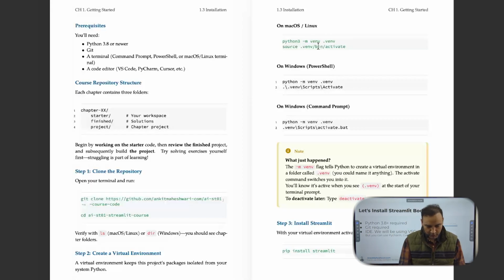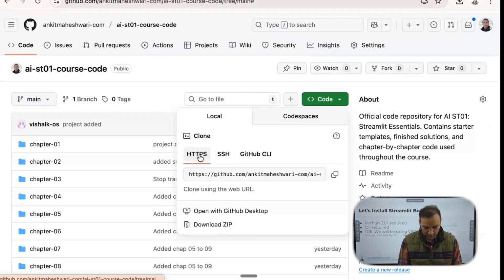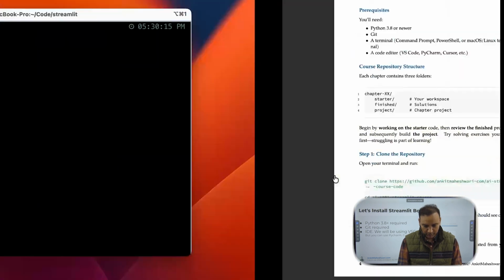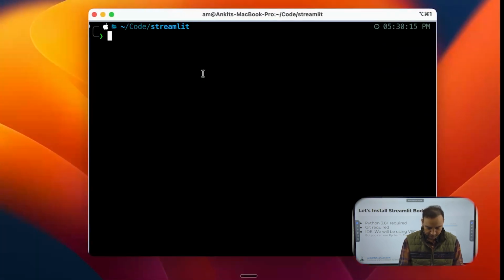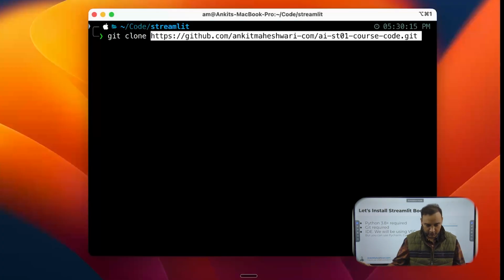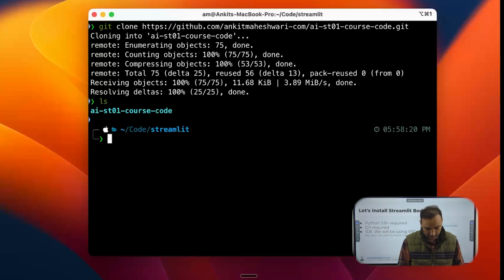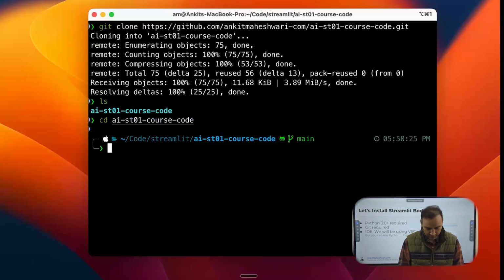So let's first clone the repository. Let me click on this code button, and in HTTPS, I'm going to click on copy URL to clipboard. I'm going to use my terminal. I'm in a folder called Streamlit. So I'm going to use git clone, paste the URL of my code repo and hit enter, and it will download everything. Let me do ls for listing. Okay, downloaded. I'm going to change my directory to this.